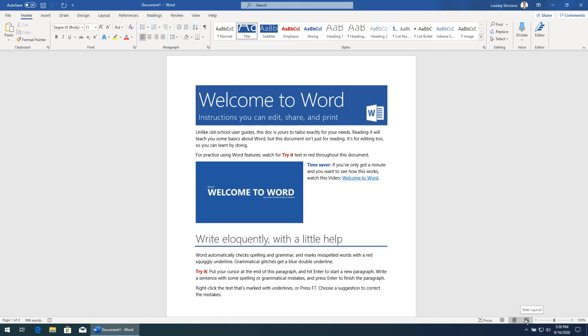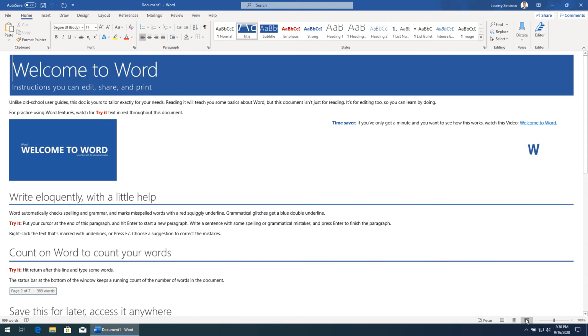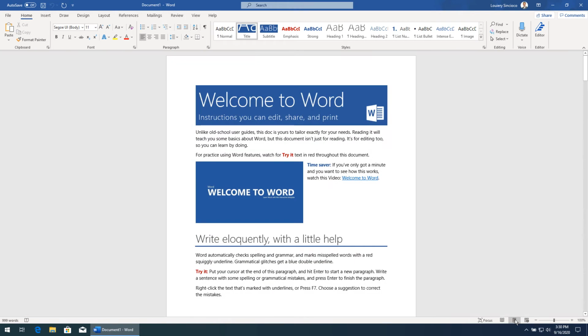You can also do web layout. I don't know if anyone would seriously use Microsoft Word to edit HTML or web documents, but if you are one of those people that do, this is the web view version of the document. I'm going to switch it back to the print layout.